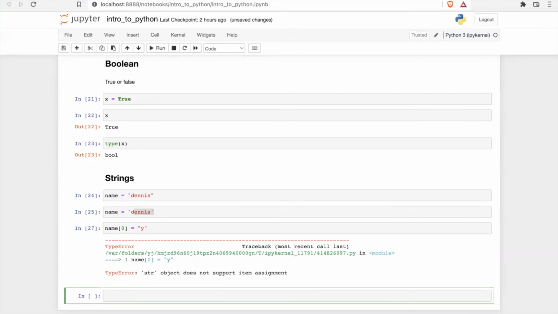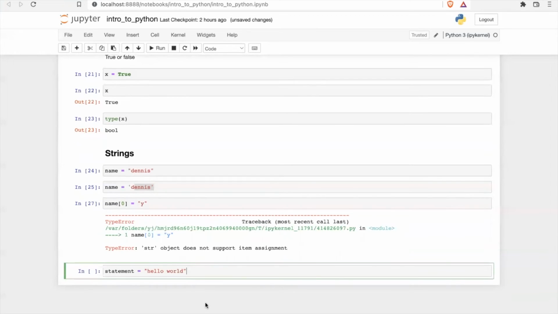And this is what I mean by an immutable sequence. Now with strings, to change them once they're created, you can concatenate or add strings together, or you can format them. And I'll go into that in a little bit more detail right now. So let's say we want to create a statement and we'll create a statement variable. We'll assign it with an equal sign and we'll say hello world. This is the most common introduction phrase when it comes to programming. So we'll create this statement called hello world.